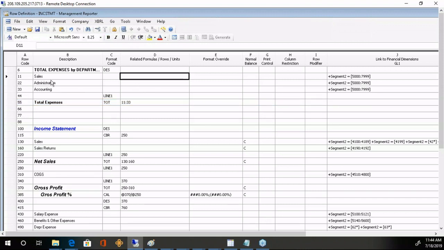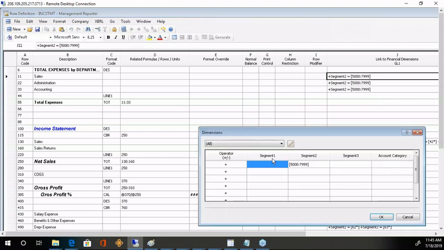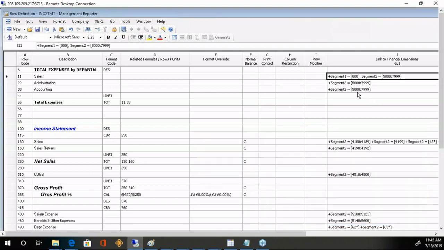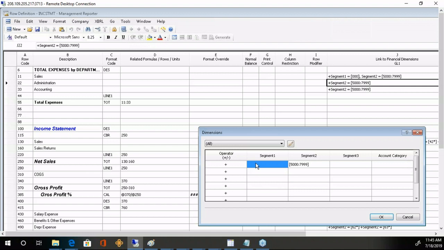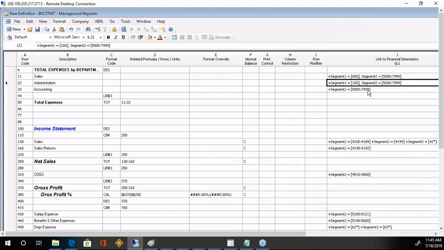All right, so right now I have 3 rows for my different departments, sales, administration, and accounting, and in column J, they all have references for segment 2. I need to go back in here and tell each row to only pull back balances from specific departments. So in column J, I'll double click, and segment 1 for that first row will be all zeros. You can see how that fills in in front of segment 2 with a comma and a space. I'll do the same thing for the next two departments, 100 and 200.